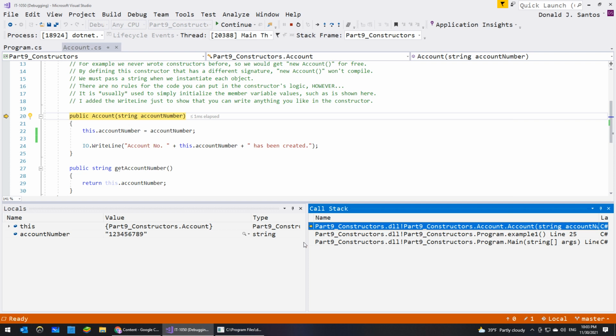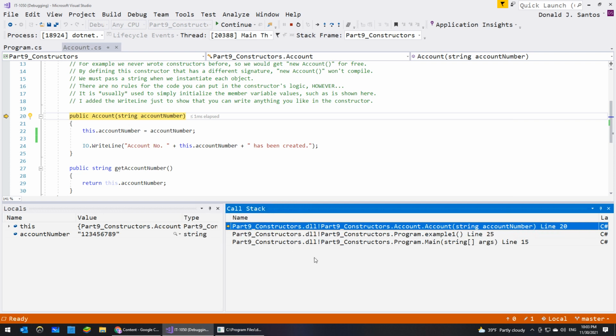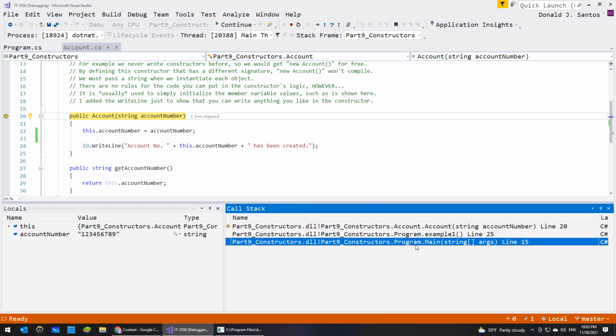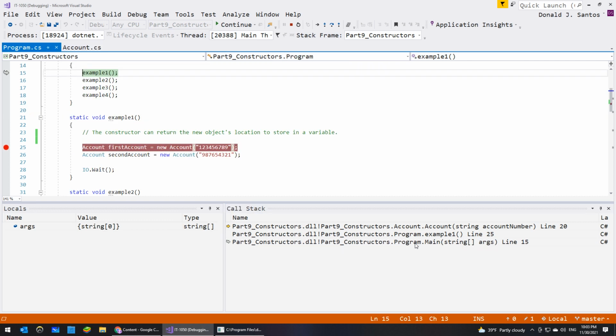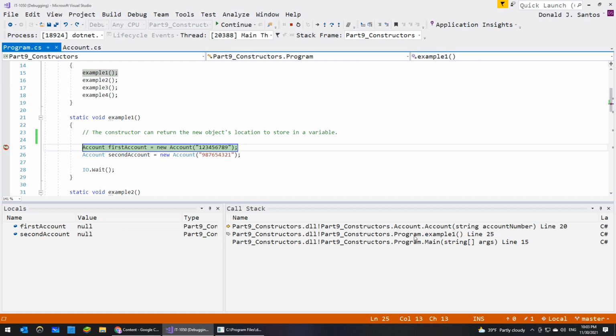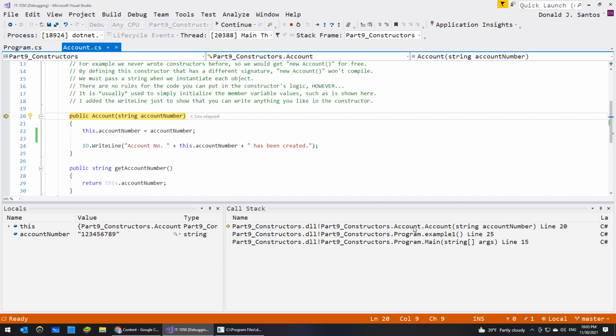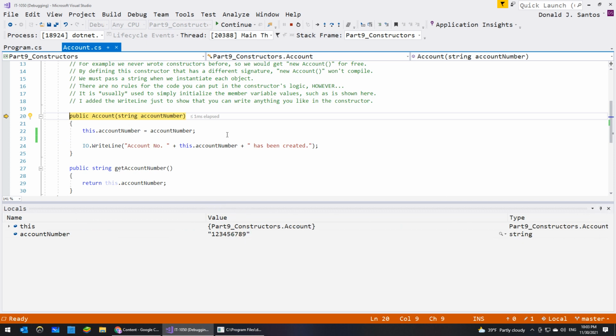The call stack is basically the trail of breadcrumbs that shows where you were and how you got here. So we started here on line 15, which took us to line 25, and that invocation took us into the constructor where we are now. So just a little debugging help.